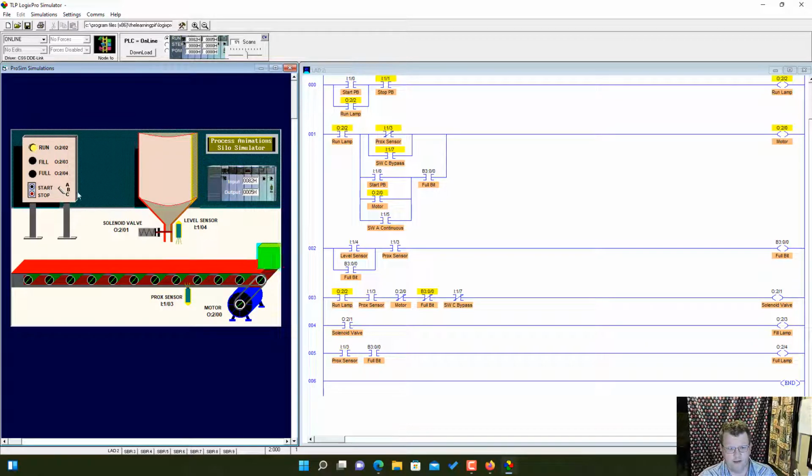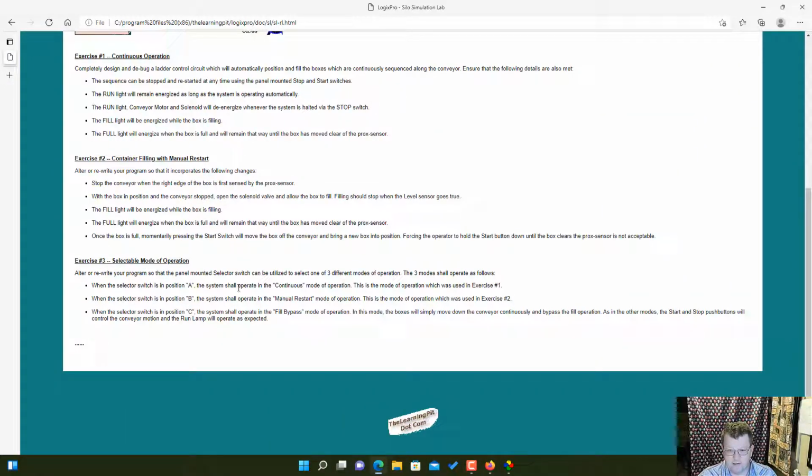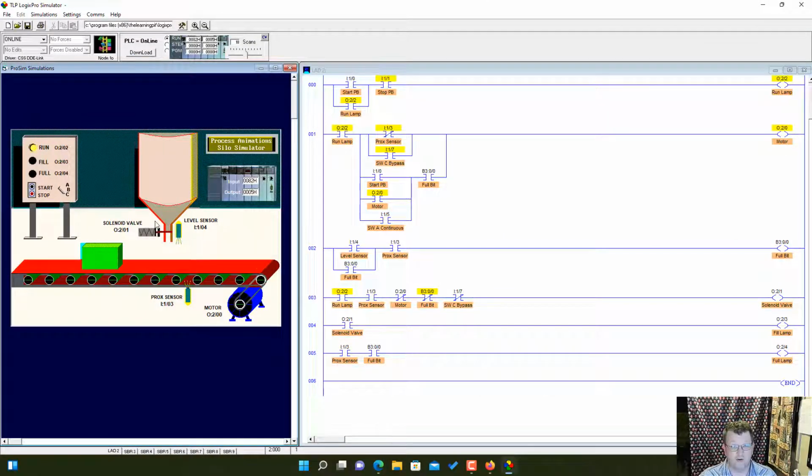Sweet. Now, I don't think I missed anything, but if I go and look at the guidelines for this, A is continuous, B is manual restart, and C is fill bypass, and run lamp works like we expected. Awesome. So, in actuality, I think we just finished part 3.